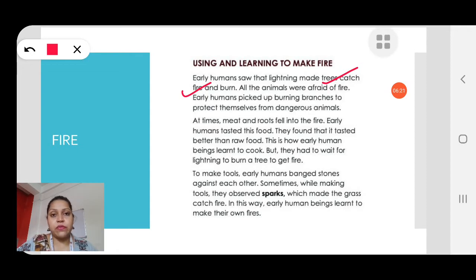So what happened? When the trees caught fire, they used to take the branches of the burning tree. They used to take the branches and scare off the animals, and with the help of this fire they used to protect themselves from dangerous animals. Then what happened? When this fire was there, accidentally what happened?